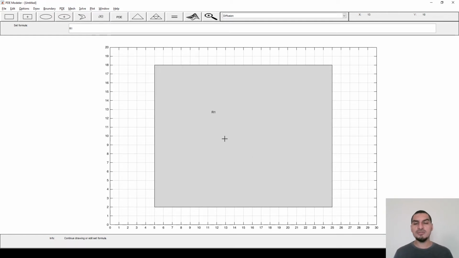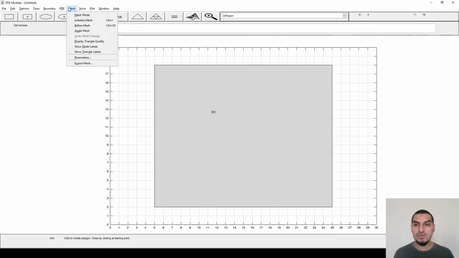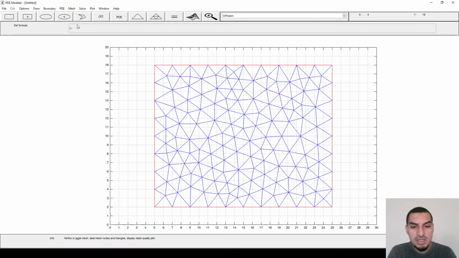So after getting all the information done regarding the drawing of the geometry and defining the boundary conditions, and the partial differential equation, of course, we can go to the mesh and click on the mesh mode. For the mesh mode, you would see that the software has already created these triangles without any interference from you. You just click on it, and they all satisfy the criteria, and they are all okay.